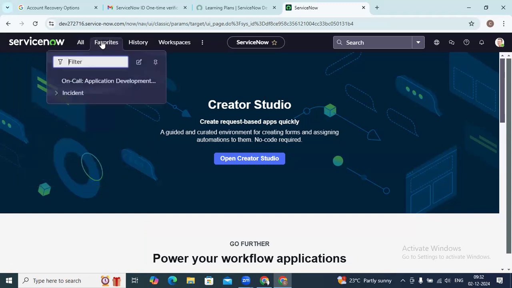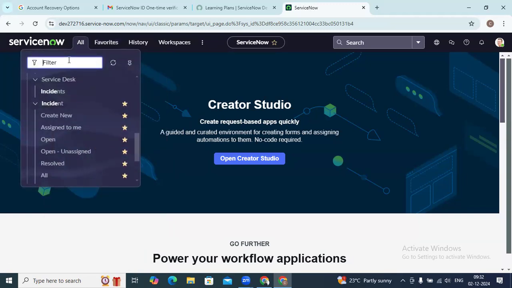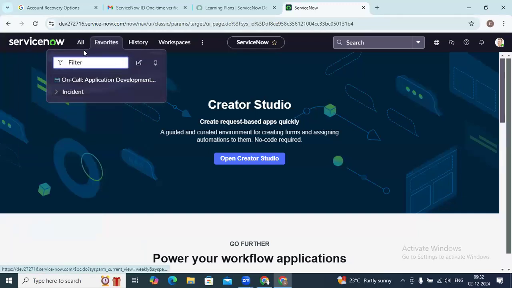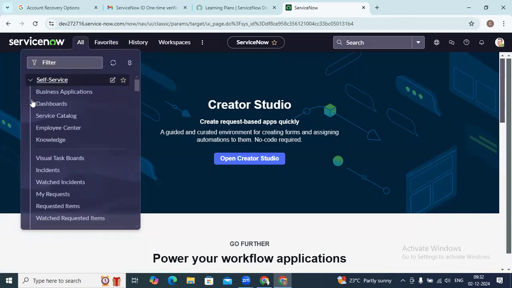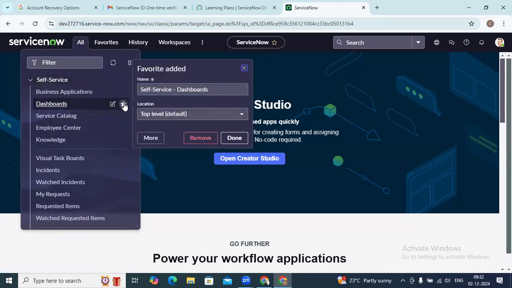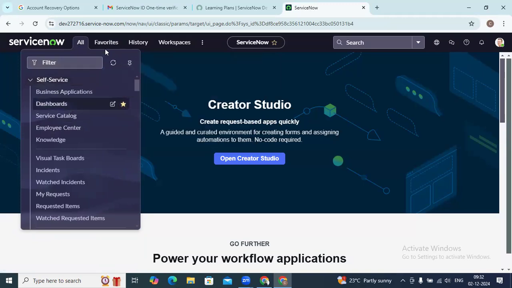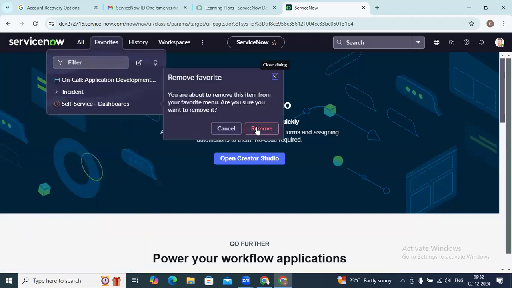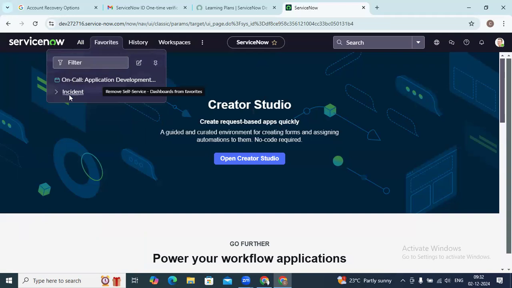So let's go to favorites. In the favorites, whatever bookmarks you have saved, you can see them here. So every time you don't need to search; you can directly go to the favorites. If you want to bookmark the dashboard, click on done. Go to the dashboard; here you can see self-service dashboards are available. If you want to remove them, you can click on the cross X symbol and it will be removed from your favorites tab. Like that you can use the favorites tab.